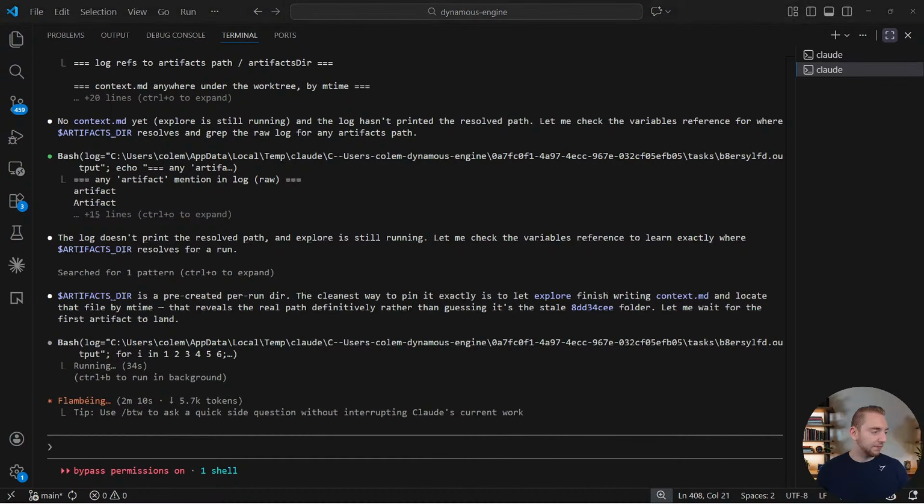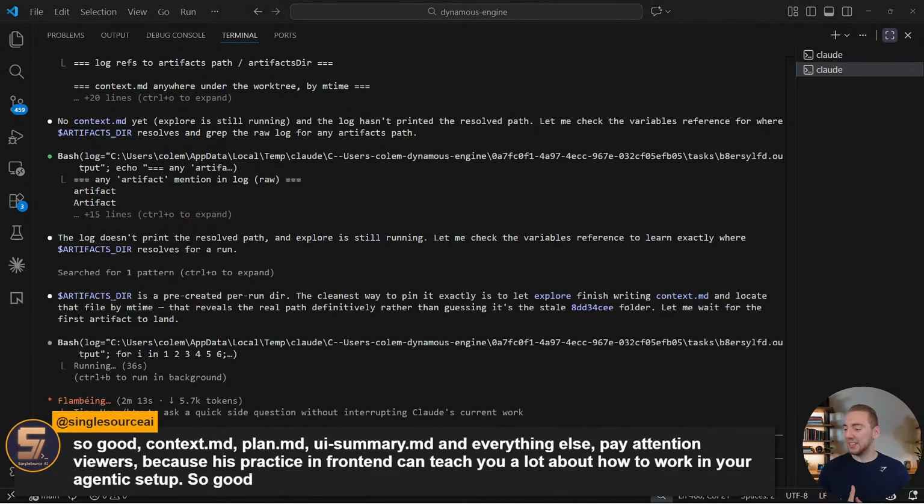Pay attention, viewers, because this practice in front end can teach you a lot about how to work in your agentic setup. Well, I appreciate it. I'm glad this workflow is looking good to you.